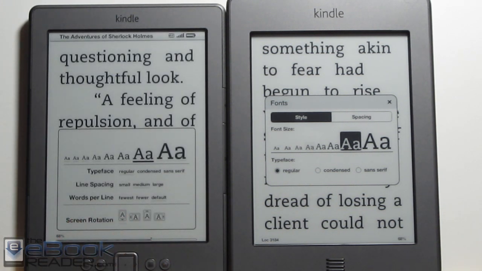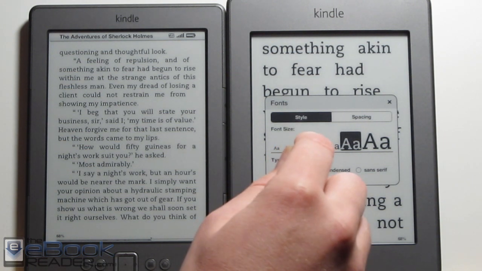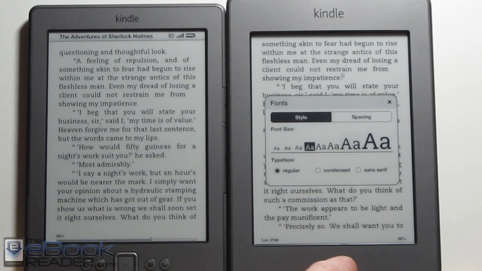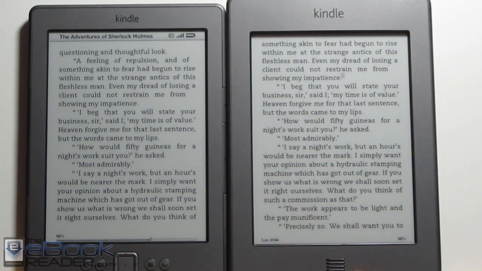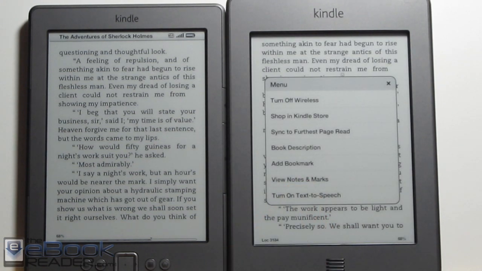But the main thing that the Kindle 4 lacks is that it doesn't have audio support. It doesn't have any speakers or headphone jack, so it does not have text-to-speech like the Kindle Touch does. The Kindle Touch has speakers and a headphone jack. If you want to listen to the books, you can turn on the text-to-speech in the menu up here and listen to the book that way.